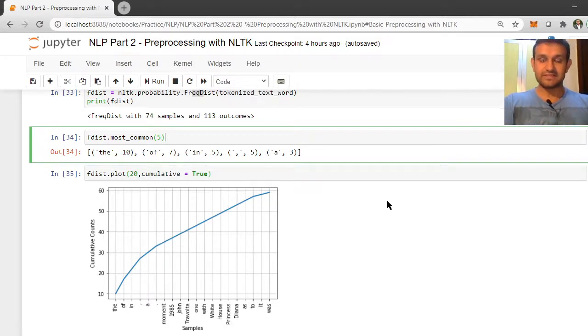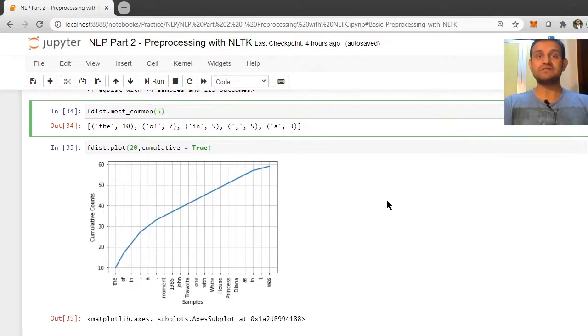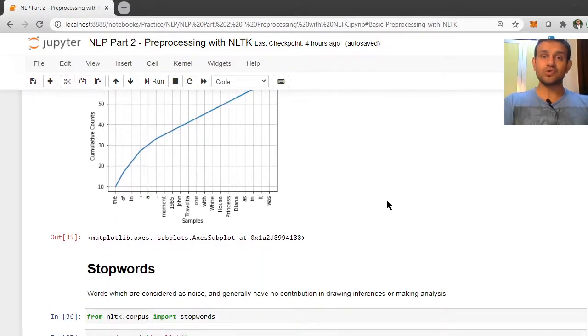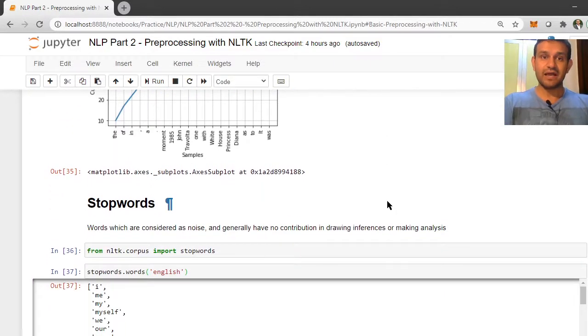So this is where the concept of stop words comes in. Stop words are those words which are basically of very little use to us when we are analyzing textual data. So these are generally considered as noise when it comes to NLP. So what we do is, first we remove the stop words from the entire text, and then we are left with the data which might be useful for us for further analysis. So how do we do it?